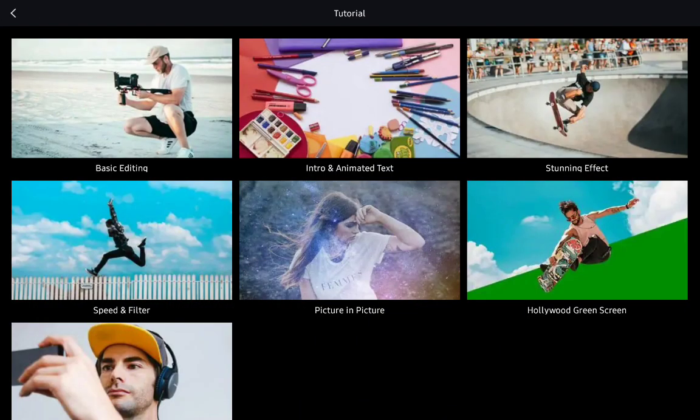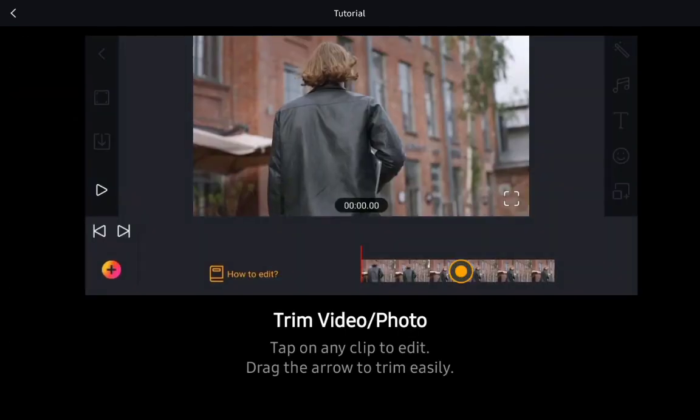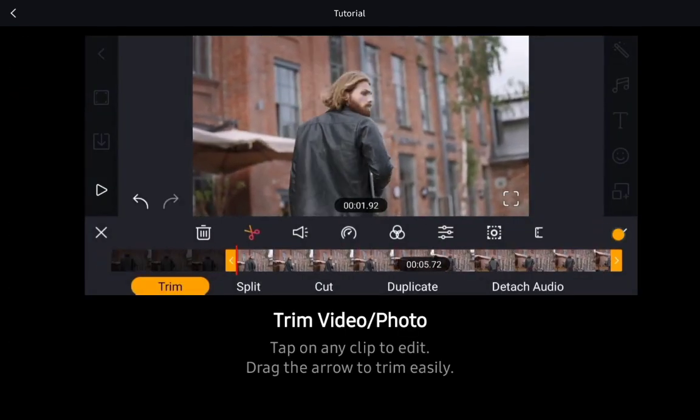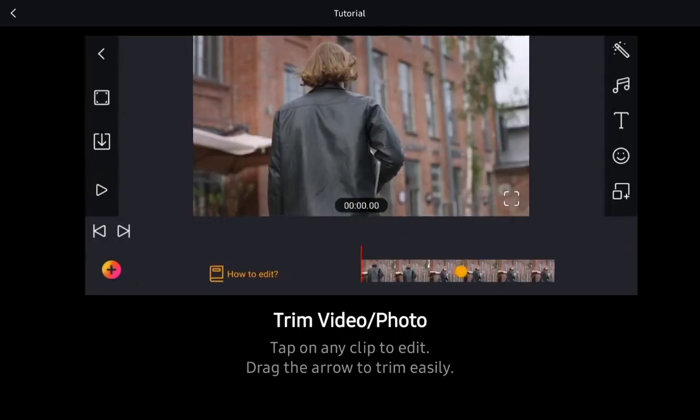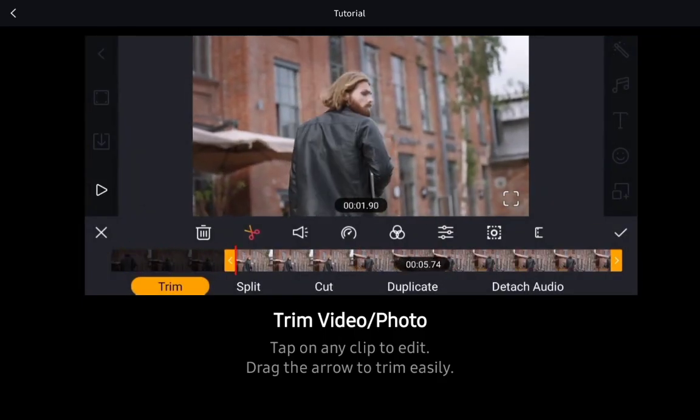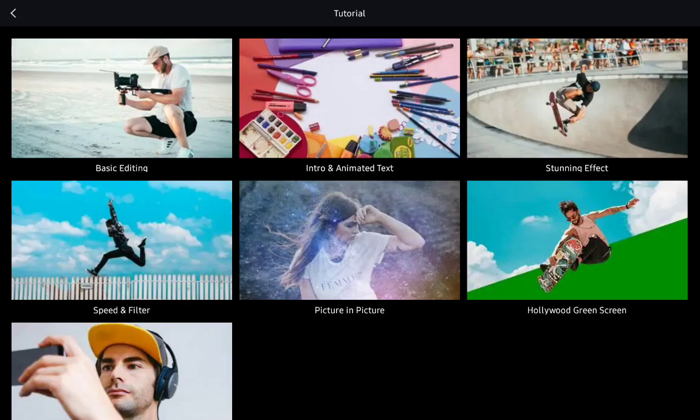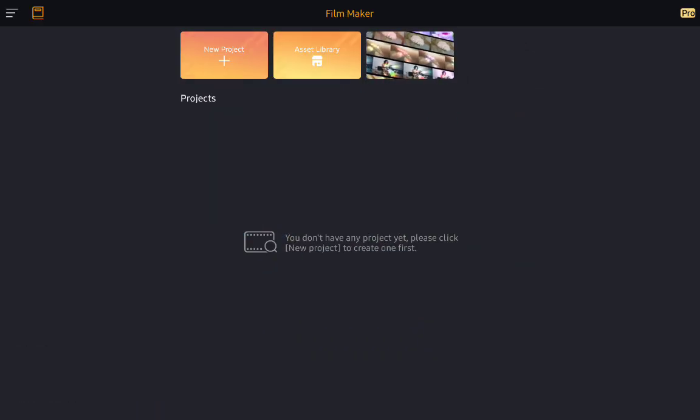Press on it and here you will be able to find tutorials by topics like basic editing, intro and animated text, stunning effect, speed and filter and all the others. You can just press on one and you can just watch basically a video here, how it works, how you can edit the specific video in this case, and what you can do. And you can basically just learn every one of these skills that you can see here, and you can always just come back here to check for something if you need help.